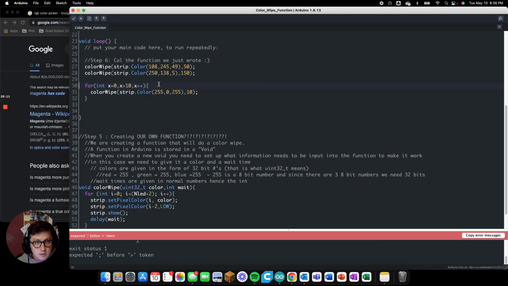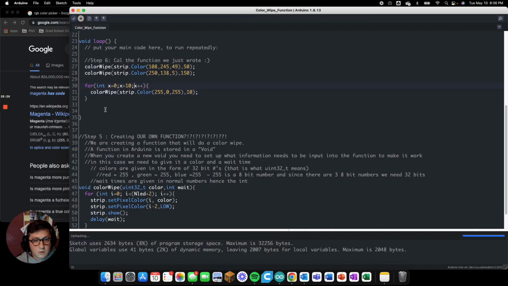Oh, it's expecting, what does it want? Oh, right. These should be semicolons, not just commas. Alright, look at this. Okay, it didn't work. Wow, x is greater than 10. I can't read. Sorry, it should be less than 10. Oh yeah.